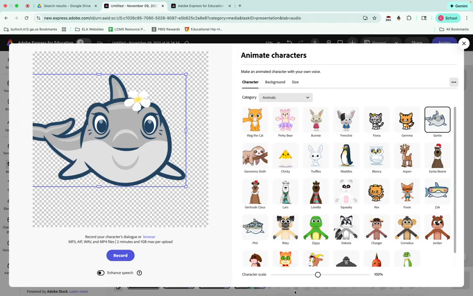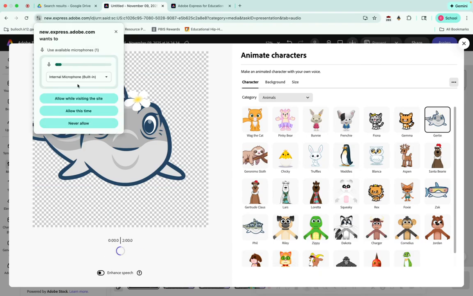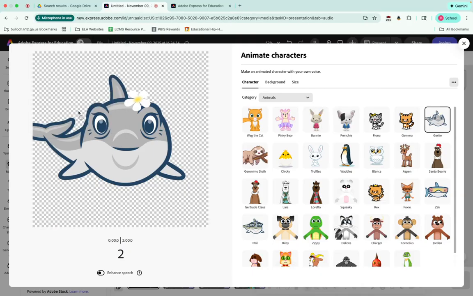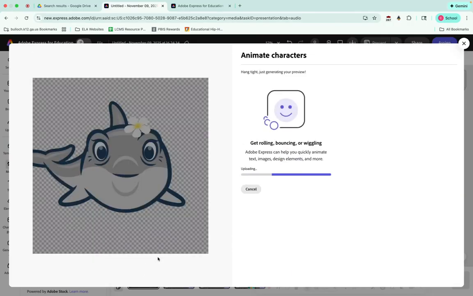I can pick a topic about oceans and I can record it. It lets me use my internal microphone. I'm just going to say this time. And because I don't want to make myself look like I don't know what I'm talking about with ocean concepts at this moment, I'm going to just explain this process using the shark. So then I say done, and it's going to take it a minute to animate that.